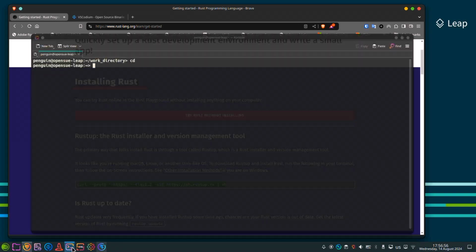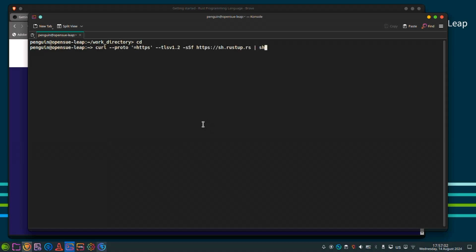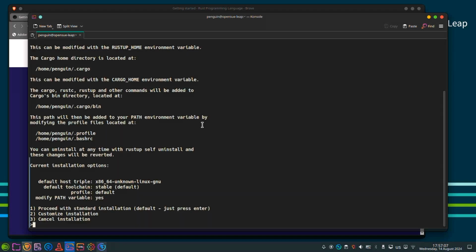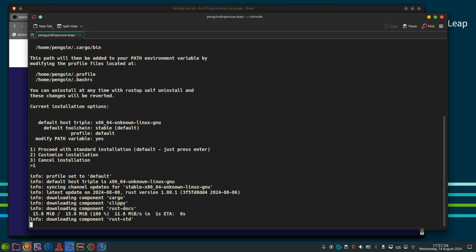This command downloads and installs the Rust toolchain, which includes the Rust compiler, cargo package manager, and other essential tools. Rustup also makes it easy to manage multiple versions of Rust, which is especially useful for testing new features. Choose one, enter, and that's it.